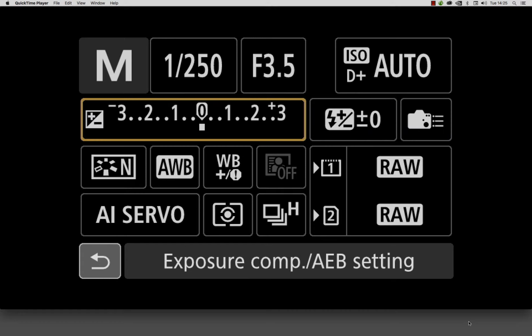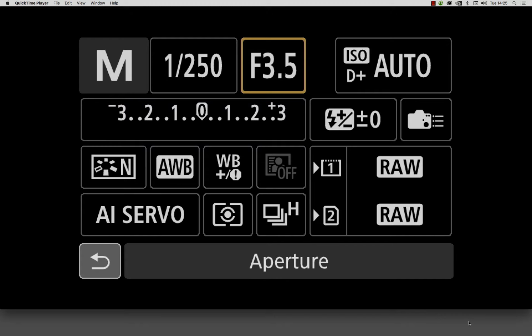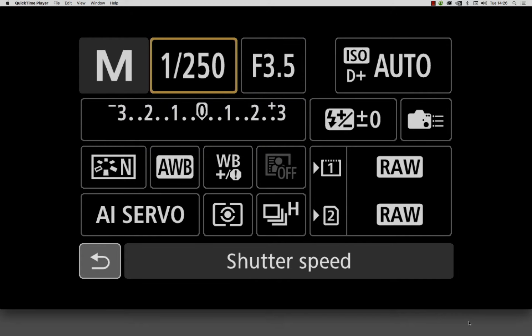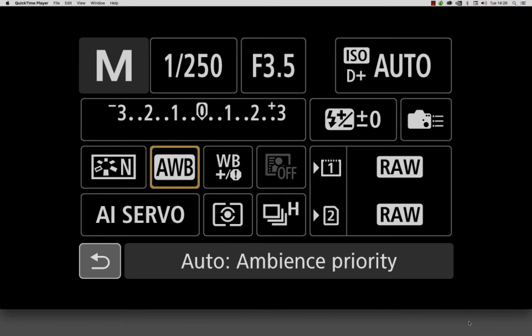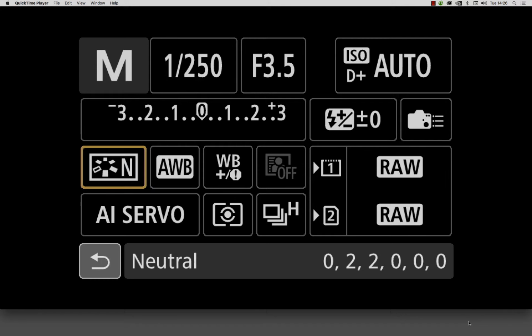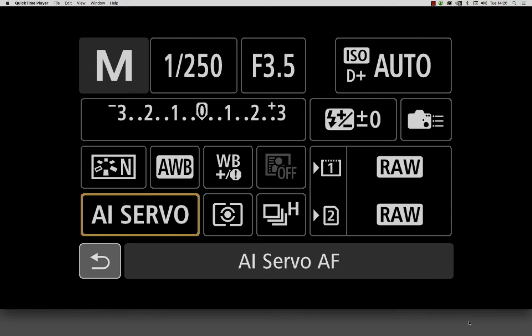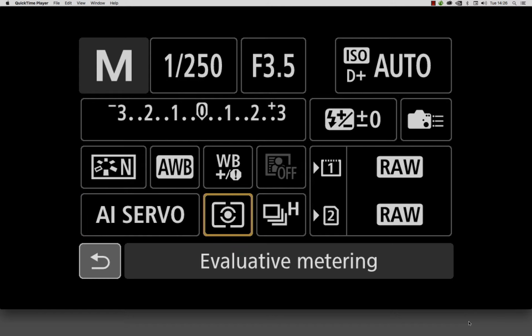What else? That is critical. That's exposure compensation, because you can use it in manual mode, therefore it is critical. Obviously aperture is critical, shutter speed is critical. I don't really need to see white balance shift bracketing in there. I don't really need to see white balance in there. I certainly don't need to see picture control settings in there. Yeah, just to remind me what focus drive mode I'm in. Yeah, maybe. Metering. Yeah, maybe.